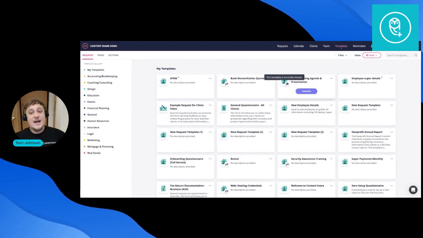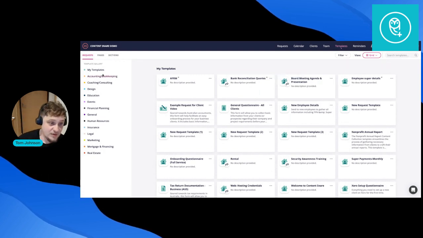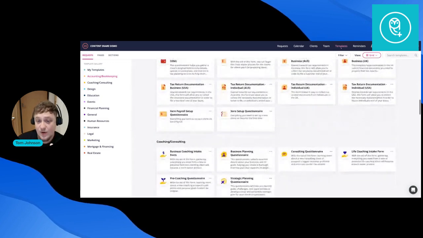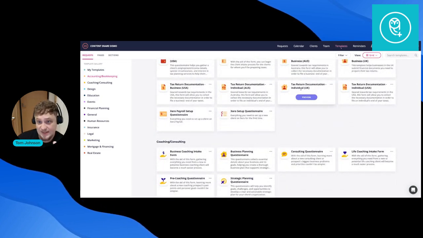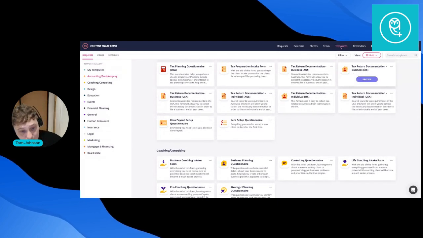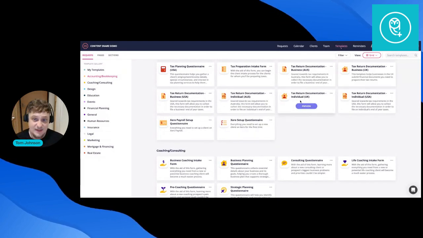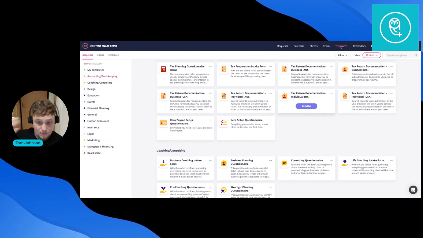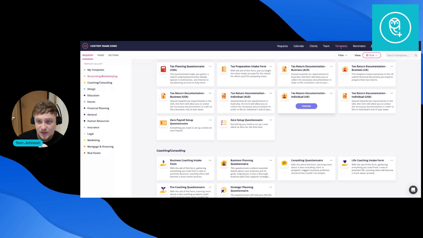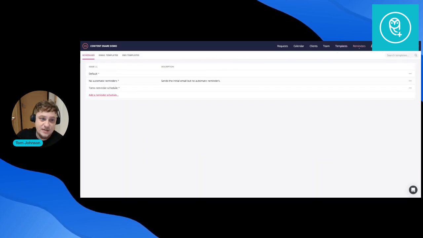But here's the thing that makes Content Snare what it is, our templates. So we have a bunch of pre-made templates that will help you get information from your clients. So you can see we have an accounting and bookkeeping template gallery. One of my favorite ones is this down here, tax return documentation for UK individuals. We've also got it for the business year end as well. Things like zero payroll setup. These are all templates that will help you get the information you need, but you can completely create your own requests.